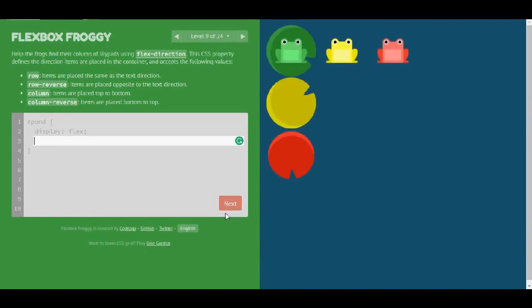Help the frogs find their column of lily pads using flex-direction. So I guess I'm going to use flex-direction and then column. Great.